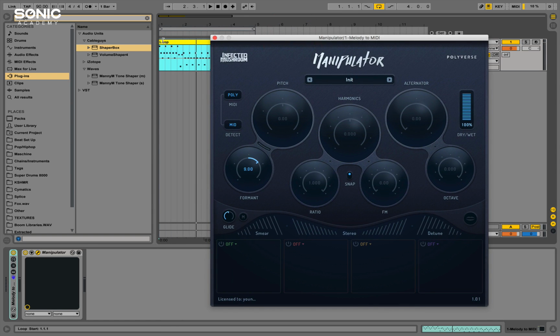I'm just going to run this loop that I made through Manipulator and see what sorts of sounds I can make using the pitch, formant, ratio, harmonics, and FM knobs. This is my original sound. So I'm just going to pitch this up. So we're going to bring down the ratio here, bring the harmonics up. You see it's kind of affecting the tonality. Not completely distorting the sound.